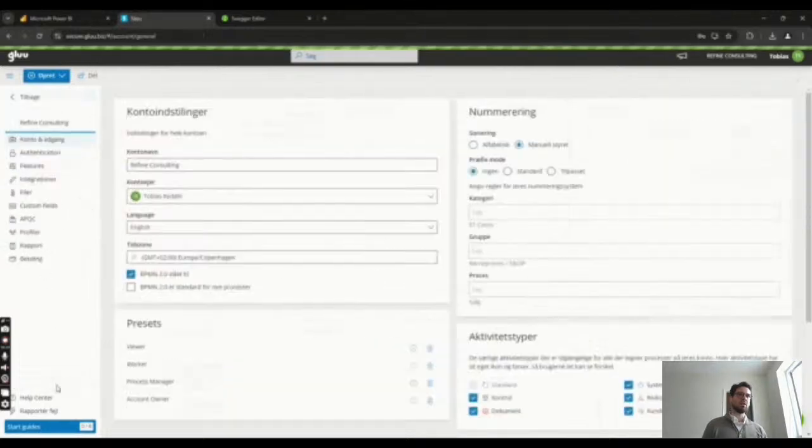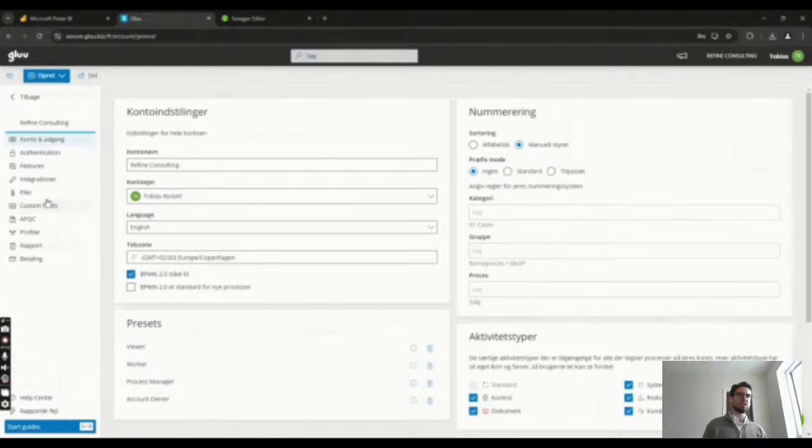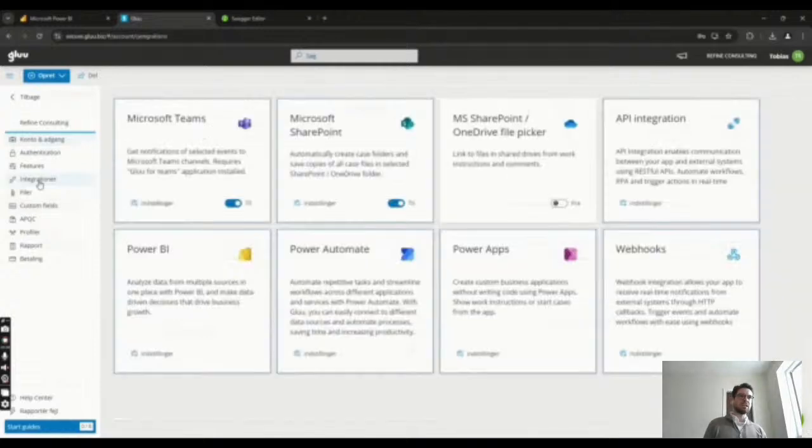When you are on the overview side, you go to account settings and you go to integrations. Mine is in Danish, but I think it should look more or less the same on other versions. Then on this view, you can see that you can connect to several different Power apps. I'm using Power BI for the most, but you can also set up Power Automate tasks and stuff like that using the API.